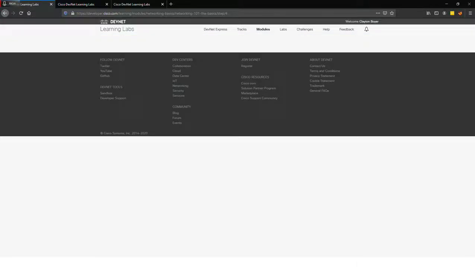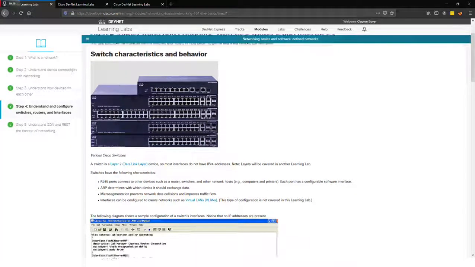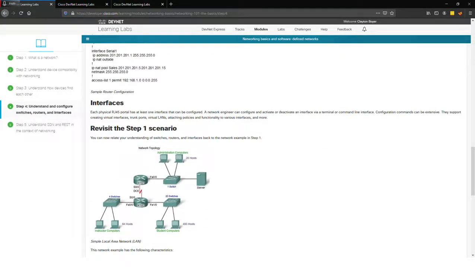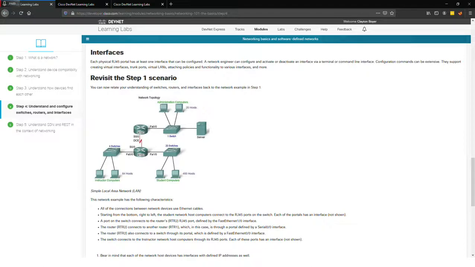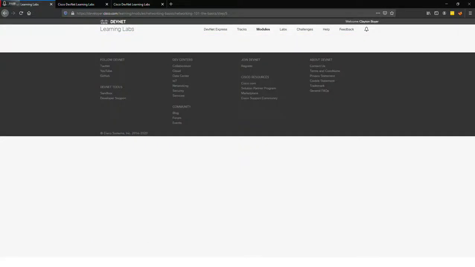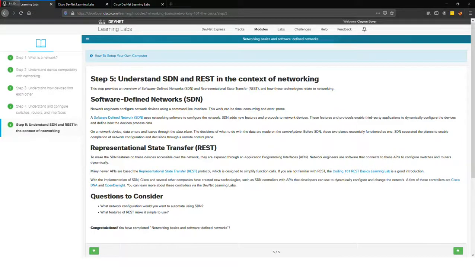And so this is just once again going through some basics of switch and router characteristics. Nothing really new here either. The only thing that is really new is that they do talk a little bit about software-defined networks. Nothing we haven't gone over, except for the data plane and the control plane, which I did go over. And they do also mention Open Daylight here.